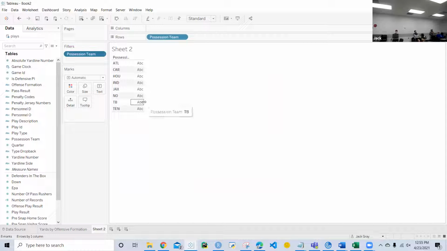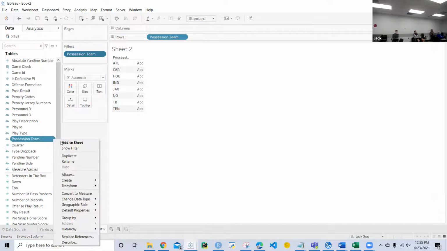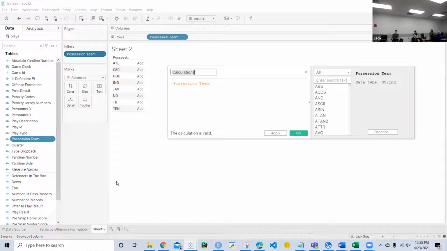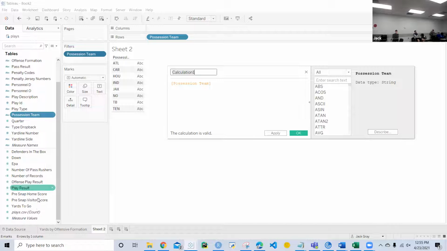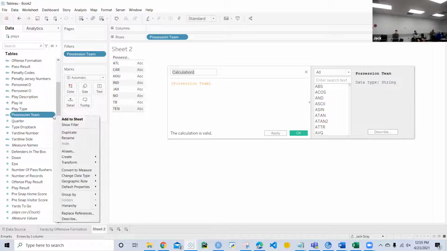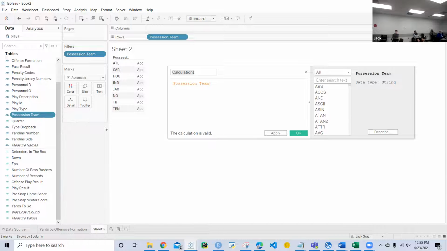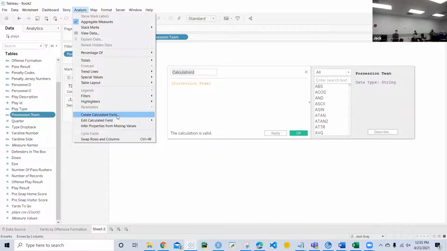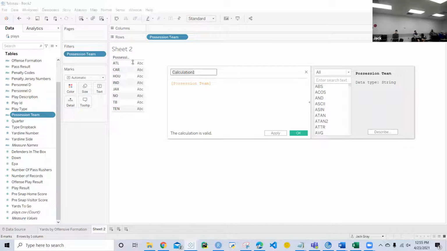I'd like to be able to separate it by division now, and that's not a field. So this is a perfect example of when to do a calculated field. You can take possession team, you go to create calculated field. There's like 9 different ways to create calculated fields. You can go to the very bottom, click create calculated field. You can click on an existing field that you want to use, create calculated field. I think you can go up here even, like analysis, create calculated field. So it's all over the place. So let's call this division.